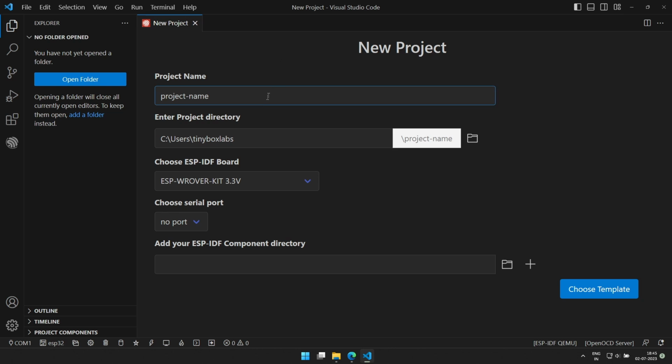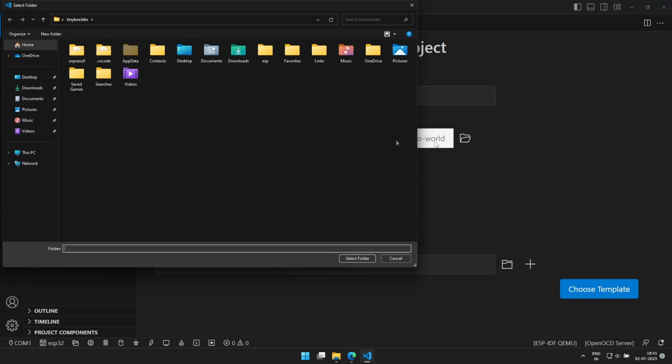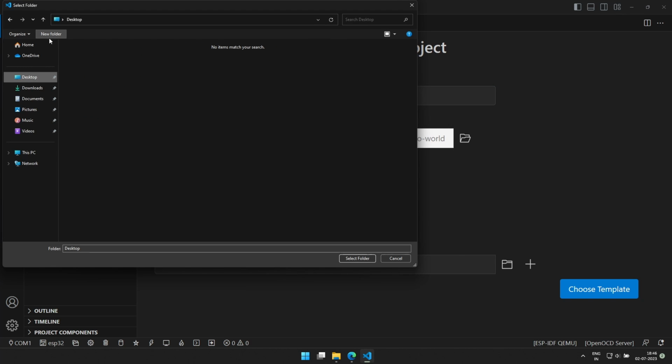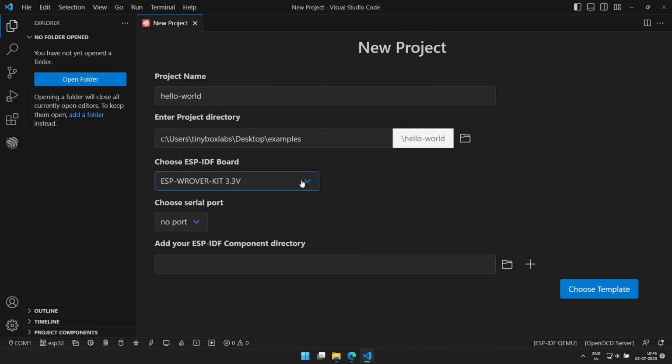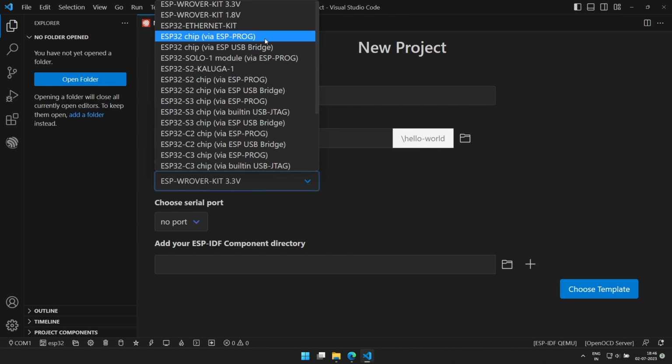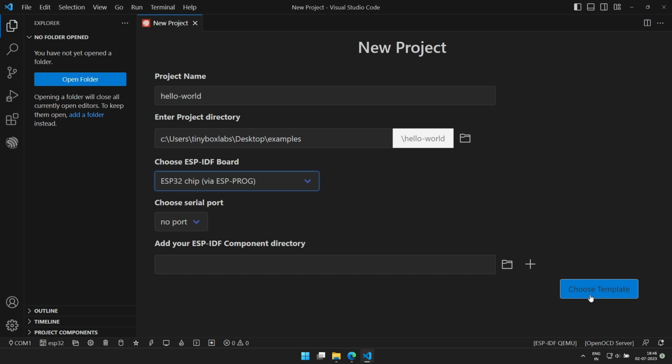The New Project tab will open. Configure the name of the project and browse the location where you want to save this new project. I will save it on desktop. Then choose the ESP-IDF board as the ESP32 chip and click on Choose Template.